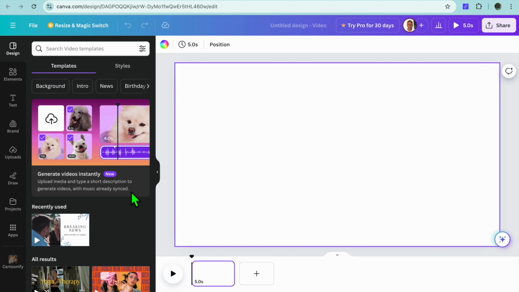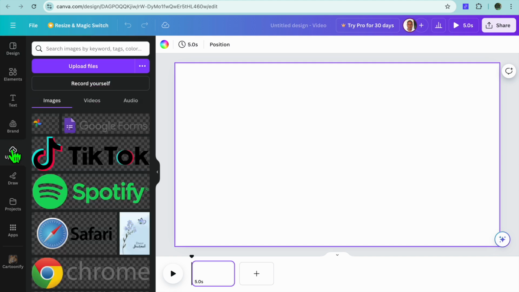After you have done that, you'll be redirected to a new page. On this new page, you now have a few options on how you can customize your photo video. For example, you can add a moving background, a moving photo background. To do this, you'll go over to the left-hand menu option and tap on Uploads. Then from there, you could tap on Upload Files and upload the photos that you'd like to use.